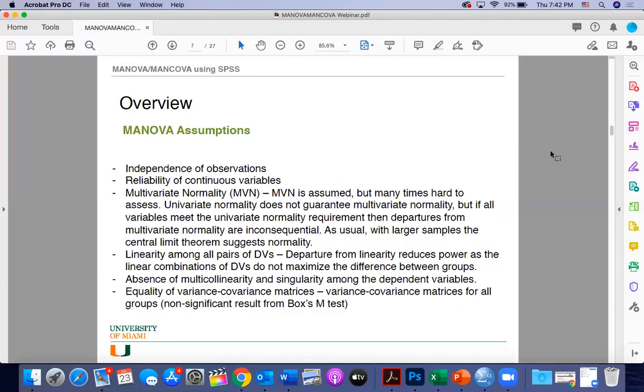So let's move to the assumptions related to MANOVA. The first assumption will be the independence of observations. The second one will be the reliability of the continuous variables in our model. The third assumption is the multivariate normality.